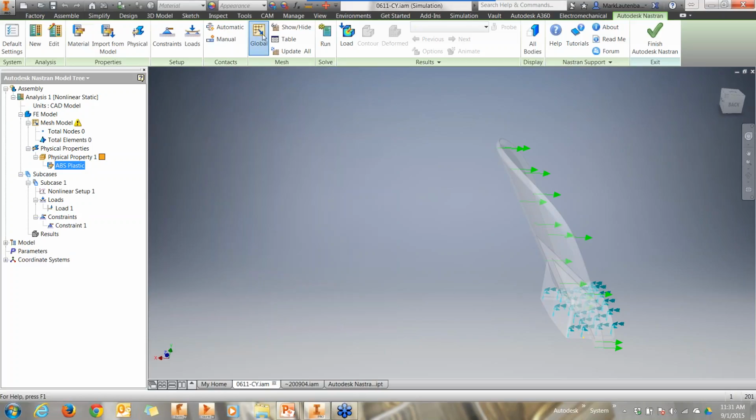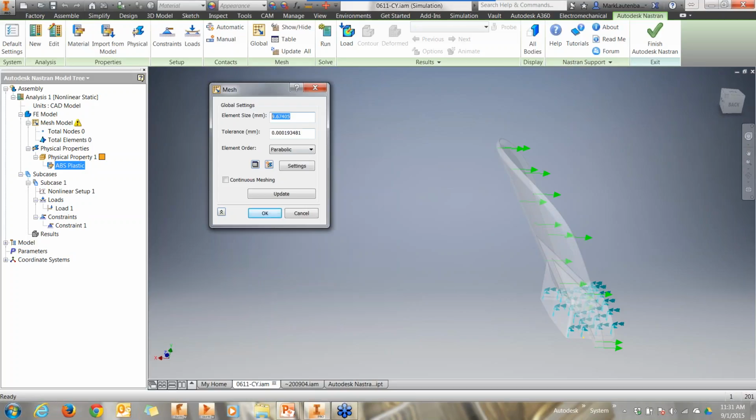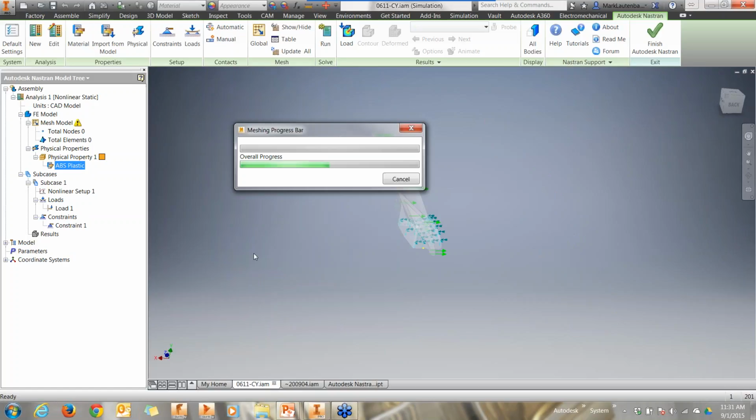So then same thing, we have to mesh it, give it our values. We want a specific mesh size of something. Let it run a mesh.